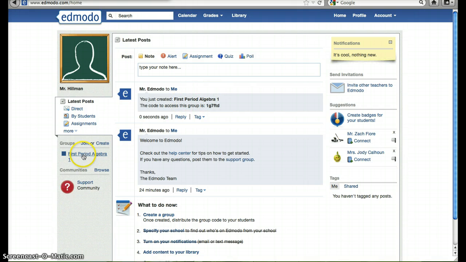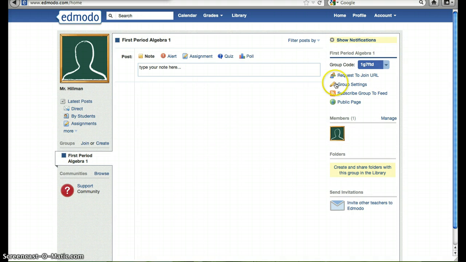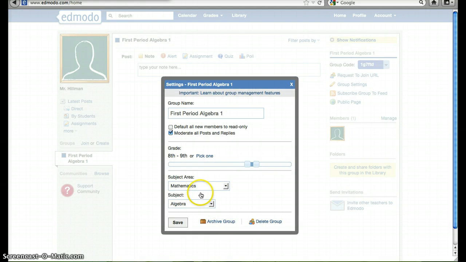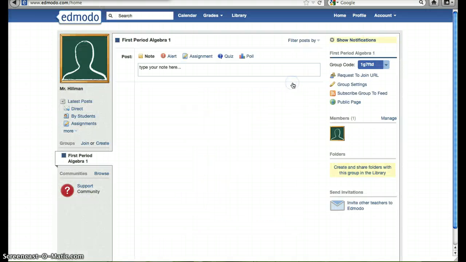Now let's go down to this group and take a look at a couple of things. First period Algebra 1. This is your group code, which you can reset or lock, it's up to you. Group settings, basically the stuff you already had. If you want to change it, if you want to archive or even delete the group. Subscribe group to a feed, we might talk about that later.